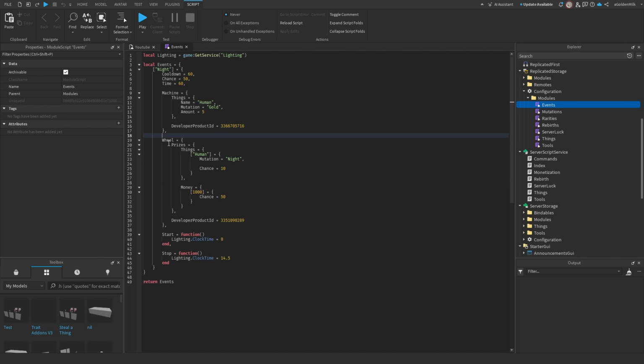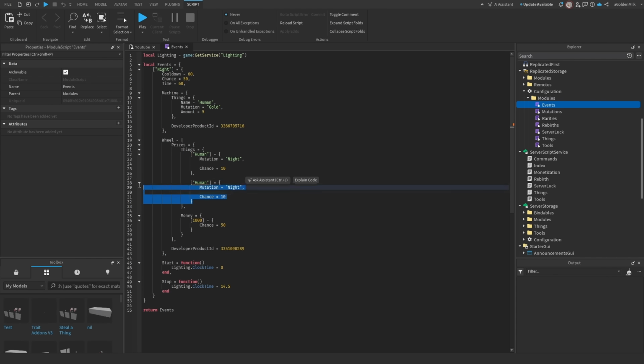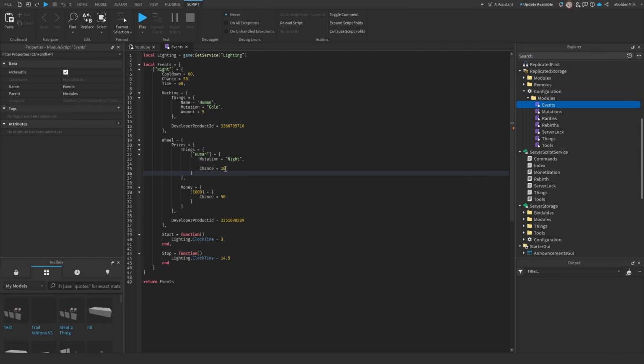Next, you've got the wheel. So here is the prizes. You can add as many of these as you want by going like that and then changing this to whatever the thing is called. If you don't want any mutation, you just go default because that's the normal mutation. And then that is the chance for the wheel to land on this prize.